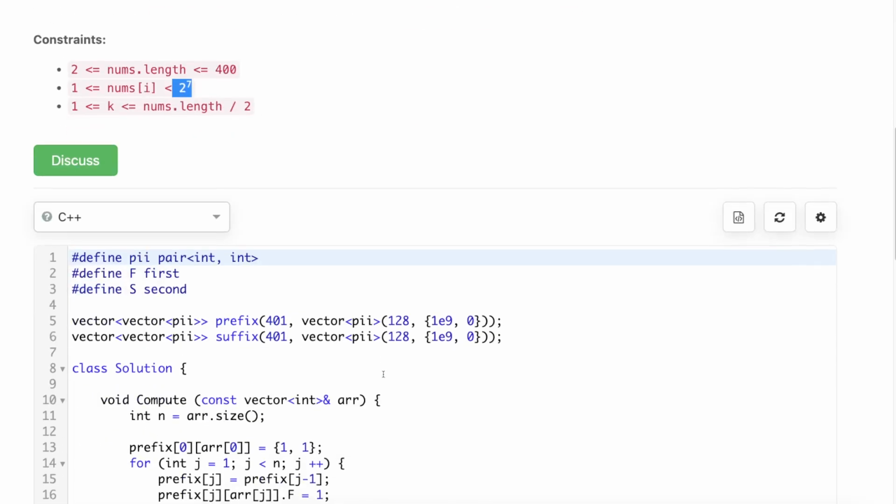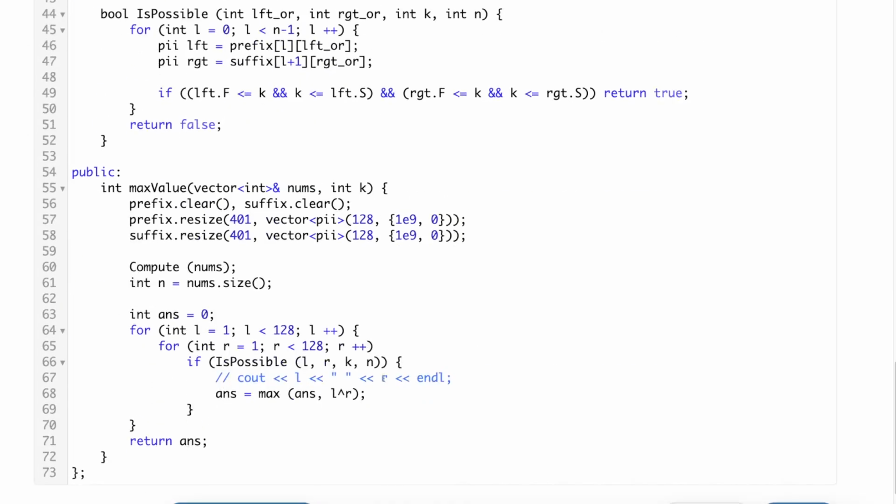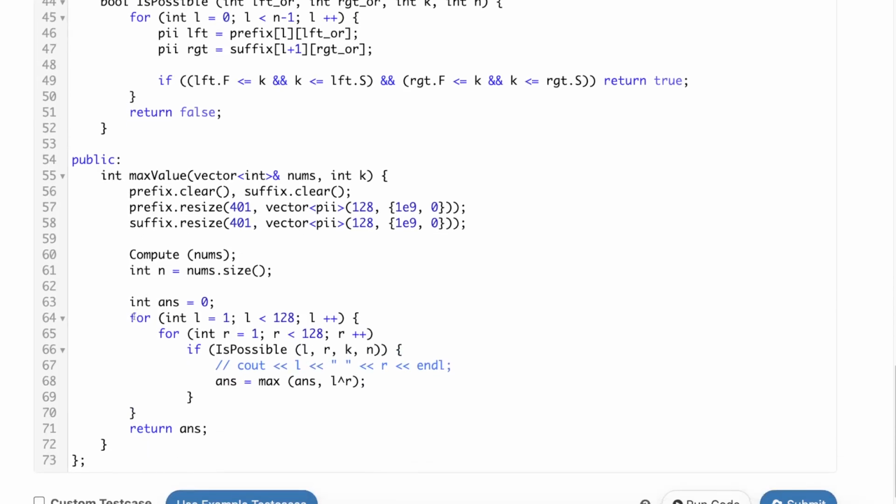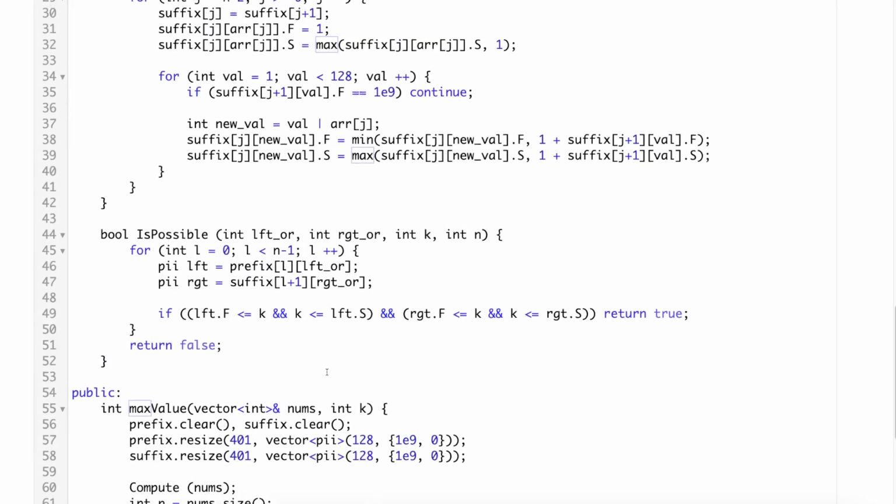So let's look at the code. The code is exactly what we discussed. We start with all the possible left OR and right OR, and then we'll call the IsPossible function to check whether we can select k elements such that the OR value is this, and then we can select k more elements such that the OR value is this. If it is feasible, I will include that in the computation of my answer. Now what is the IsPossible function?